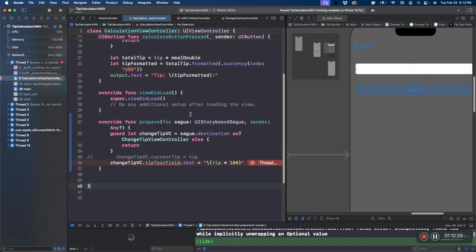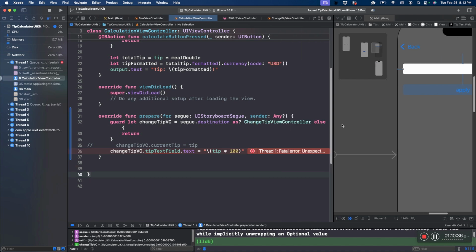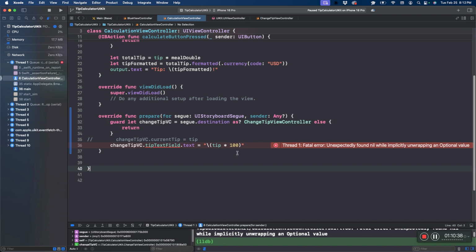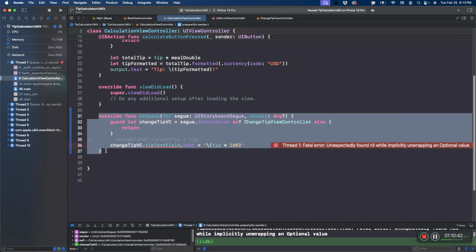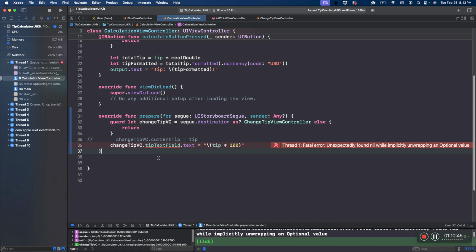Okay, our app crashed, which might be very unexpected. So what happened? Let's give ourselves the most space possible here. When did I say this prepareForSegue exists? We're going from our tip calculation view controller to this new screen. When does this function get called? Right before the transition.